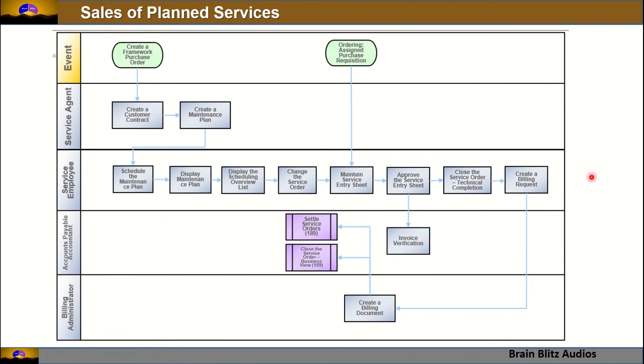Now let us look at the next process or best practice, which is called sales of planned services. In the previous sessions we were talking about the sales of goods, right? Then there are companies who sell services also. So how will the service be sold? Most of the time the service will be for some kind of customer service sales, where you provide some kind of services, then you bill the customer for the services provided. So this is planned services.